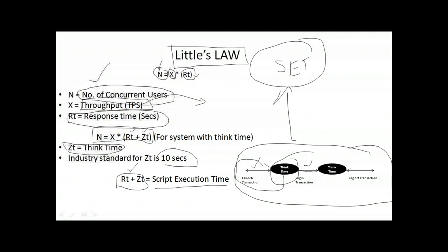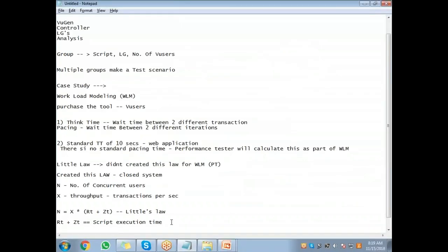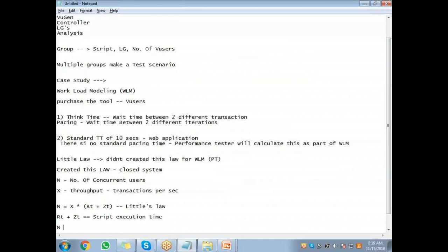So that is what RT plus ZT is. It's the total script execution time, which includes three transactions and two think times. Now what does this formula become? N is equal to X multiplied by script execution time, SCT. Instead of writing the whole thing, I'm just writing it as SCT. SCT is script execution time.